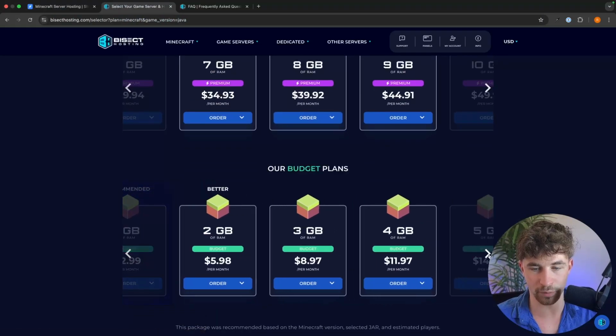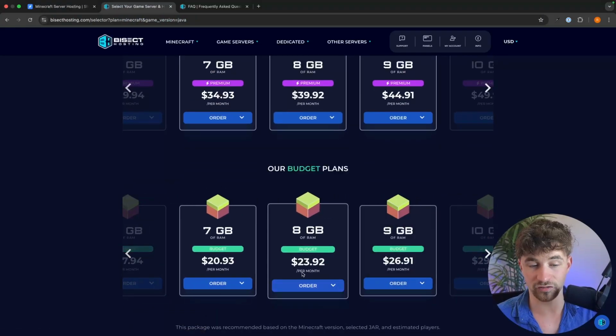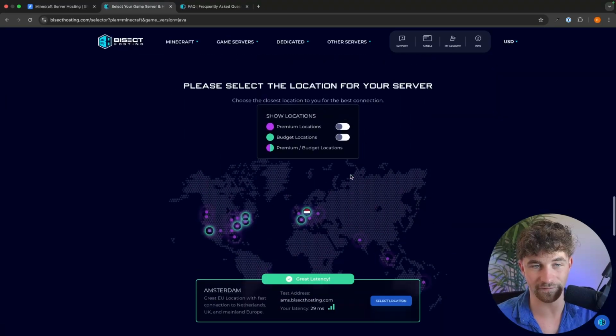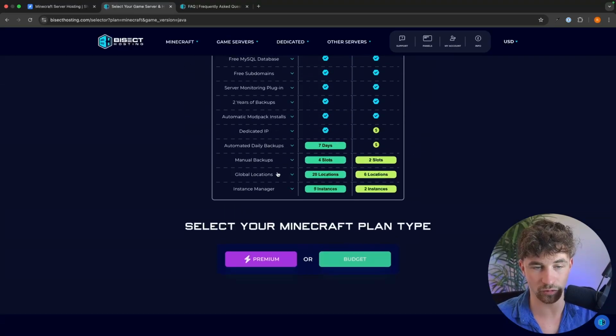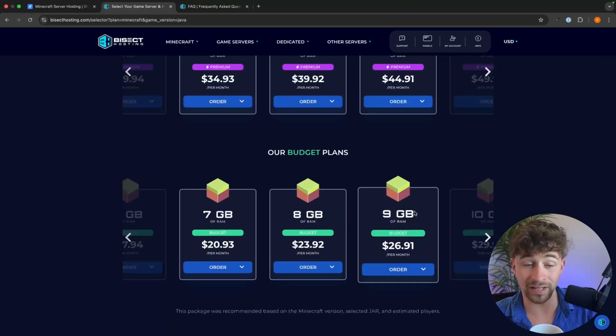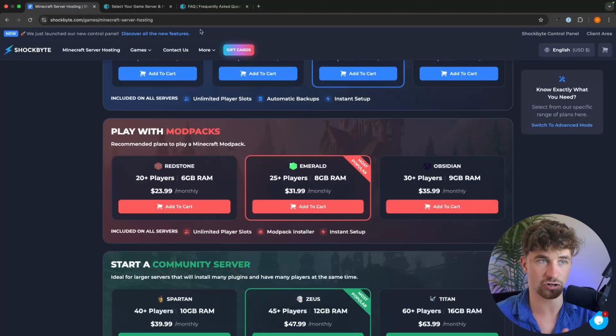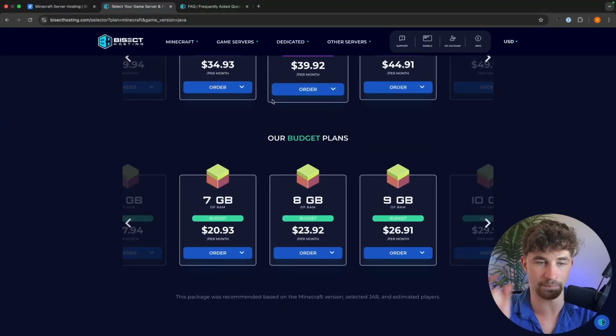Whereas with the budget plan, if we move this along, this is $23 per month, so a big jump right here. And essentially all we get for this is some daily backups and also more global locations. So that is the pricing right there. Essentially the way that this is stacked is the most expensive is going to be Bisect Premium. Then in the middle, we are going to go with Shockbyte. And then on the lower end, we get the Bisect budget.